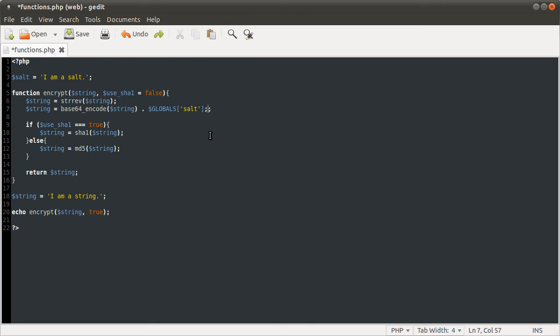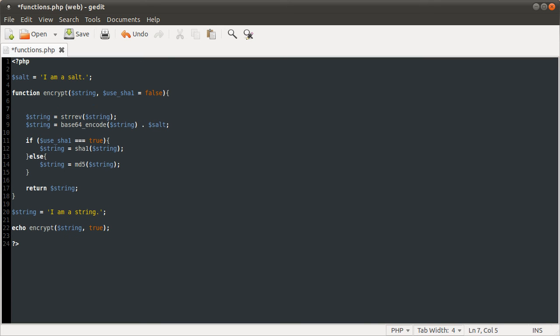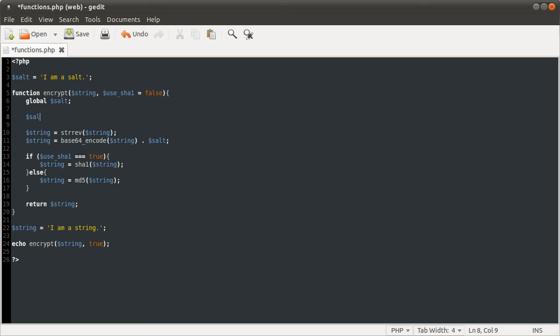Just quickly, out of point of interest maybe, what the global keyword does is it assigns the variable by reference to its key, the value in the globals array. So basically when you do global salt, what you're actually doing is salt equals globals salt. It's a shorthand, nicer syntax for that. So yeah, that's what you're actually doing.